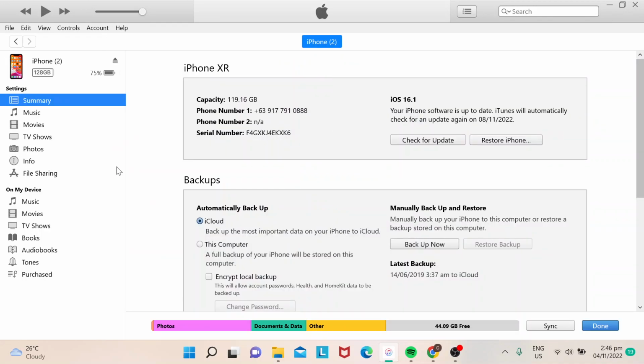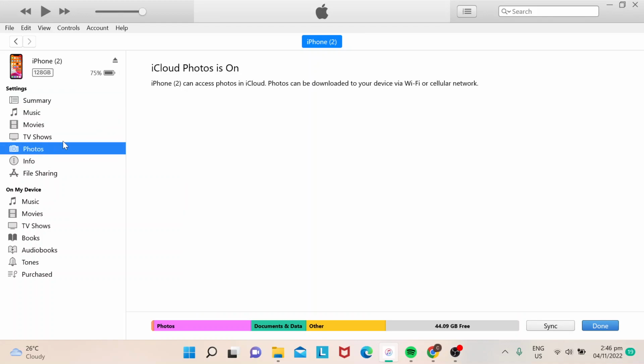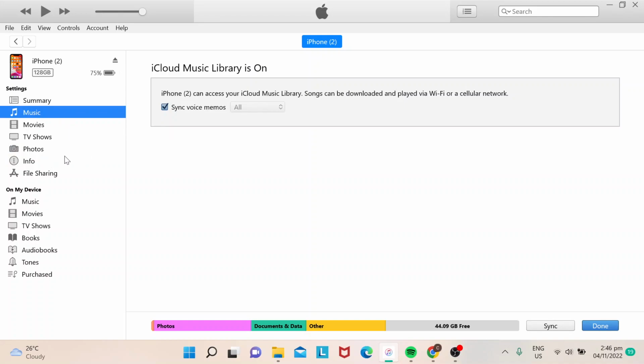And then when you click on that, you would be able to select, say for example, to sync your photos, or if you have music that you want to sync in your iCloud music library, if you want to do sharing. So there are tons of things that you can do, which you could see in other video tutorials.